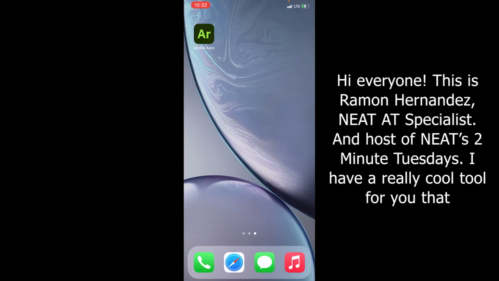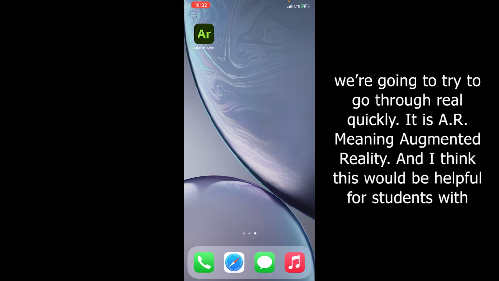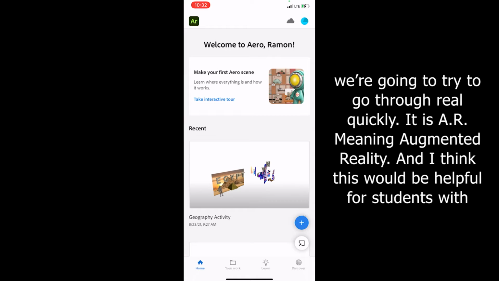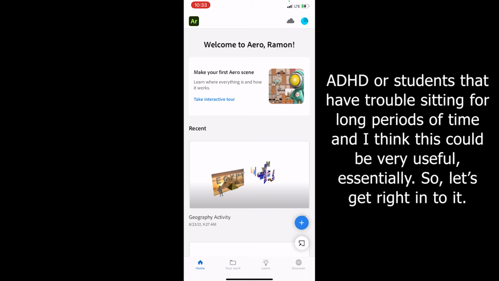I have a really cool tool for you that we're going to try to go through real quickly. It is AR, meaning Augmented Reality, and I think this would be helpful for students with ADHD or students that have trouble sitting for long periods of time. And I think this could be very useful, essentially. So let's get right into it.